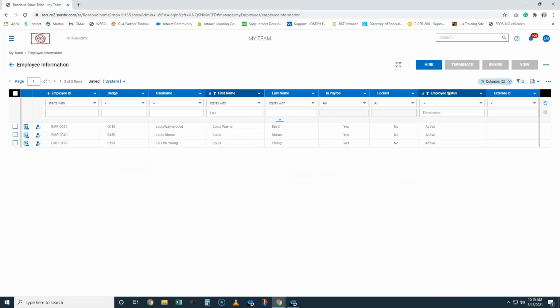There is another filter by default that's in place under employee status. And it's got this exclamation point and equals. And what that means is that this entry cannot be like this. So in other words, this report is showing us all the people who are not listed as terminated.